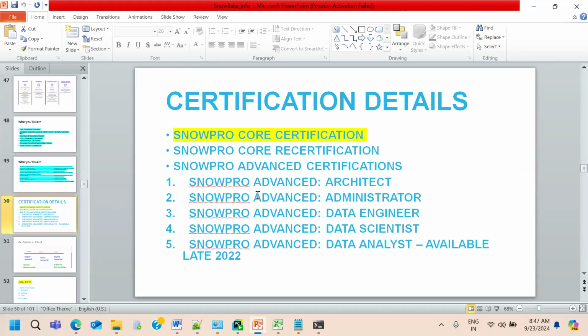These are the different certification details, guys. The one which I highlighted in yellow is the SnowPro Core certification. That is a basic certification. If you complete this course, you can easily clear it. I'll share the required dumps, guys. I have 3 to 4 dumps with me, and they'll have both questions as well as answers. You can get close to 700 questions, so you can easily clear the exam.